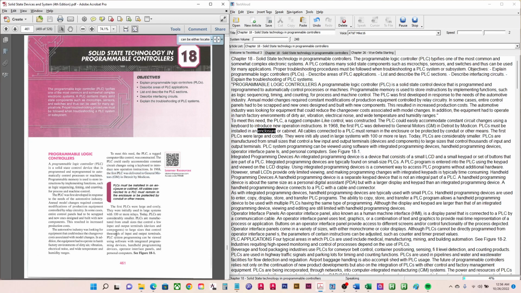PLCs must be installed in an enclosure or cabinet. All cables connected to a PLC must remain in the enclosure or be protected by conduit or other means. The first PLCs were large and costly. They were typically used in large systems with 100 or more relays. Today, PLCs are considerably smaller. PLCs are manufactured from small sizes that control a few input and output terminals, devices, and components, to large sizes that control thousands of input and output terminals.